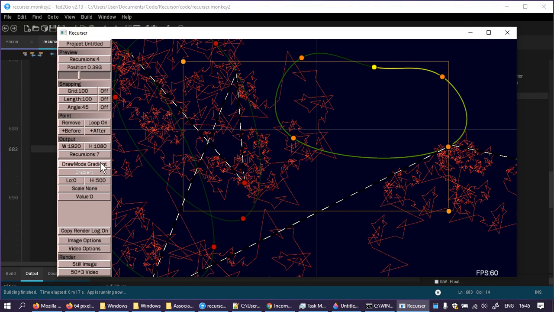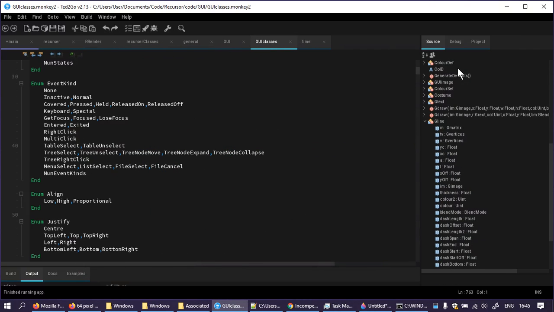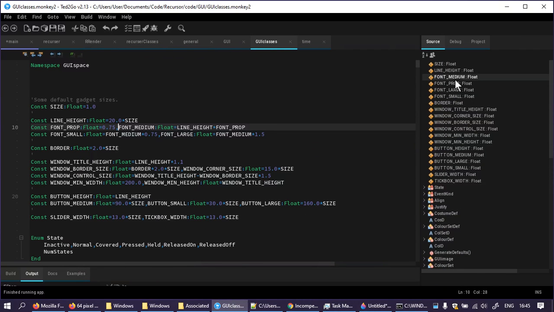So yeah, the other thing I can do to gain more space is I can go to GUI classes. I can look at these things that I define. Border being 2 times size.